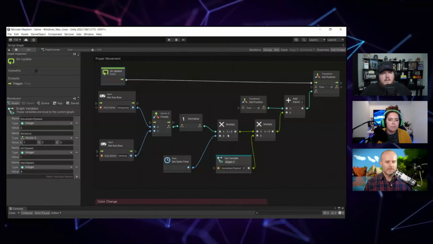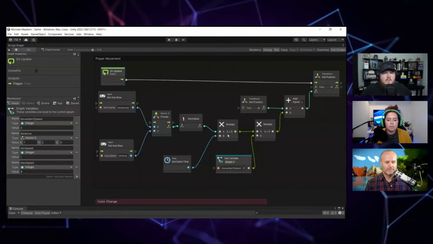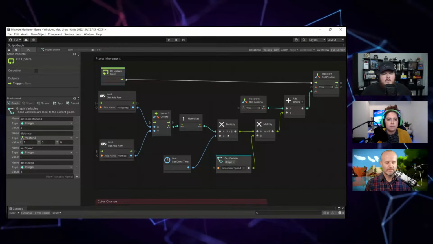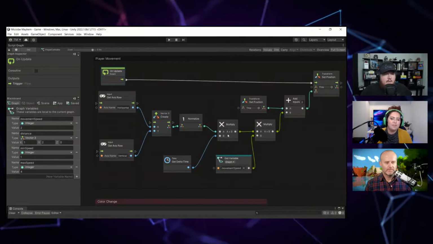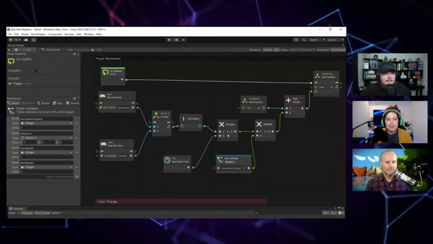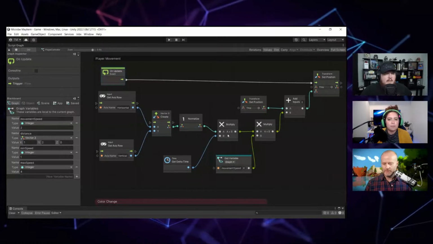Yeah. You know what I do like about this, though, is I have no experience with visual scripting in Unity whatsoever, but I've made a few games. And so I look at this and I know exactly what's happening. I can see it all visually.